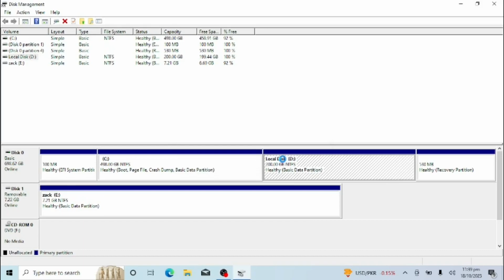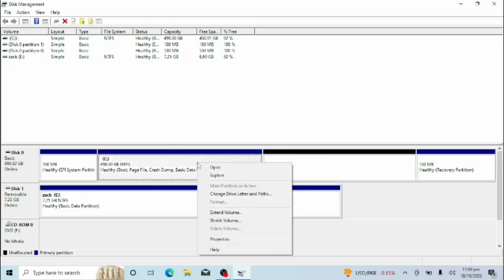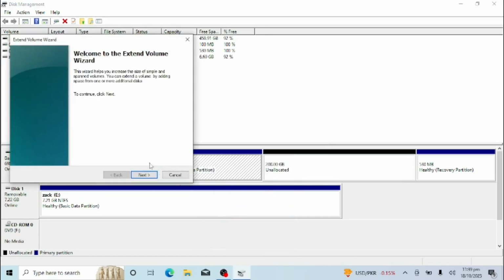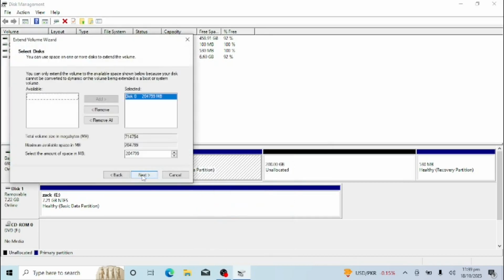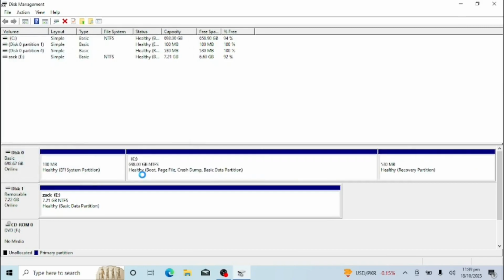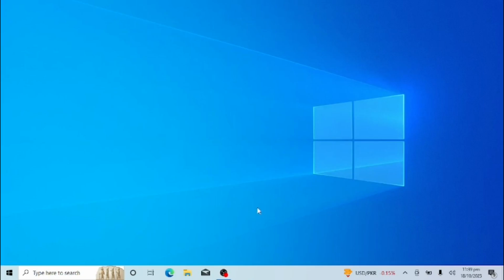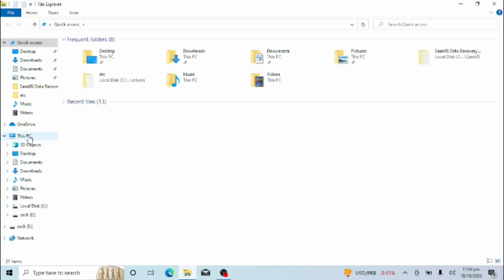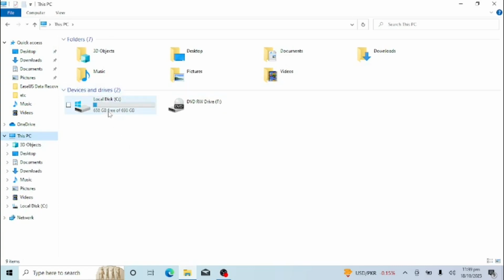Since we have backed up the D drive, all we have to do is delete the D drive. After deleting the drive, right-click on your C drive and select Extend Volume. In the Extend Volume wizard, simply click Next, select the unallocated space you created earlier, and click Next again. Click Finish to confirm and apply the changes. As you can see, all the space is now allocated to the C drive.